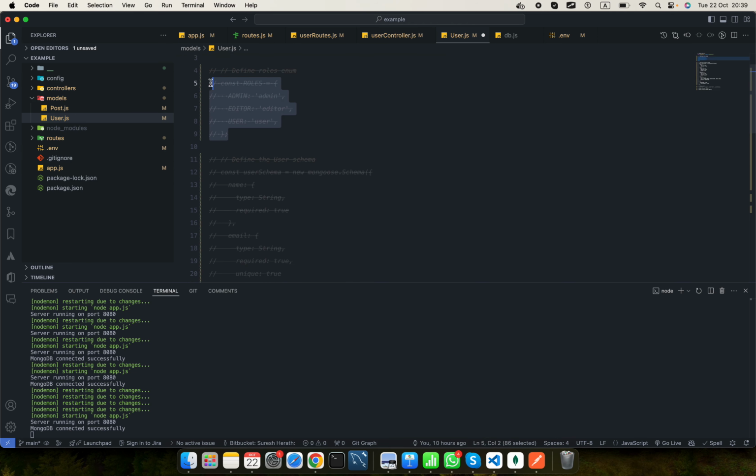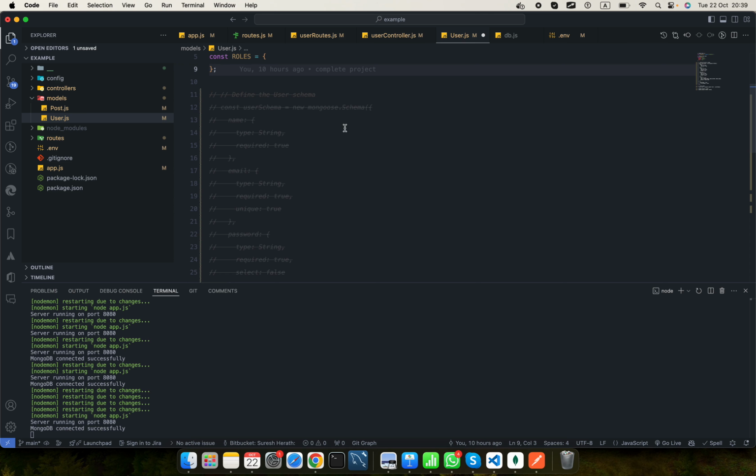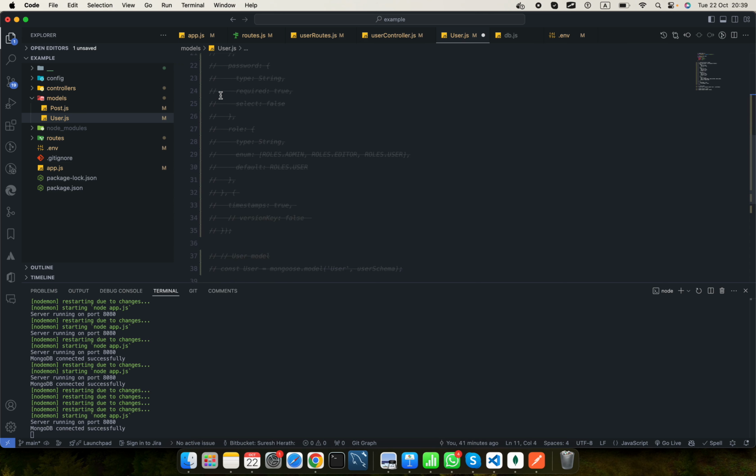I will first uncomment this one. Roles is already defined by name. This is just an object. It is not a big thing. It is not related to mongoose actually. This is a normal JavaScript object. And let's go and uncomment this one.